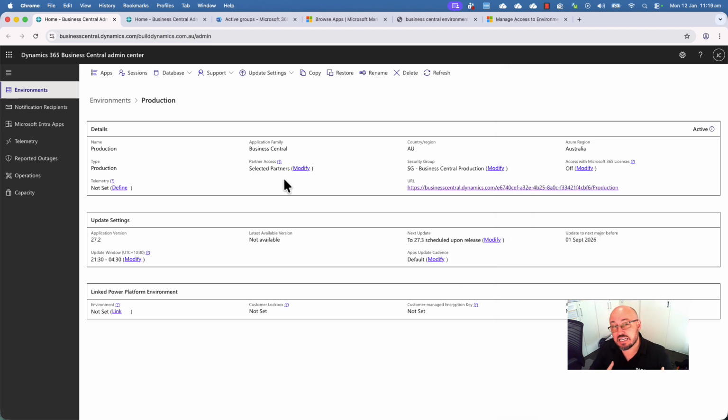If Pax8, the licensing provider, try to get in, they'll be blocked. Whereas if my Business Central partner, 365 ERP, wants to get in, it will permit access on a partner level.